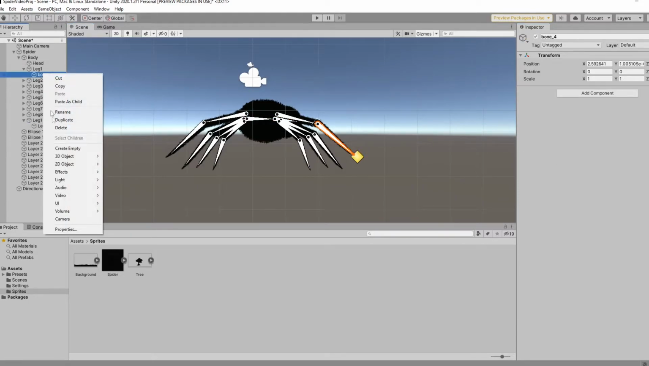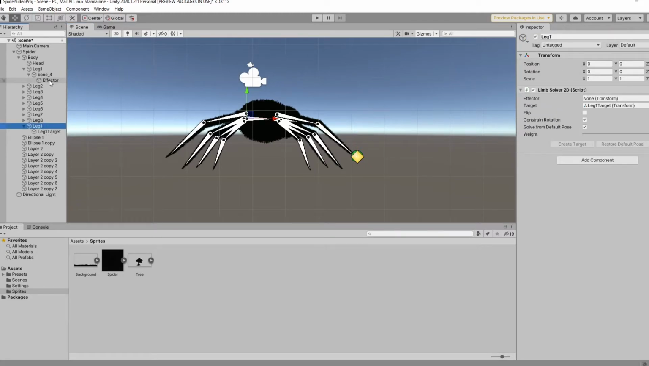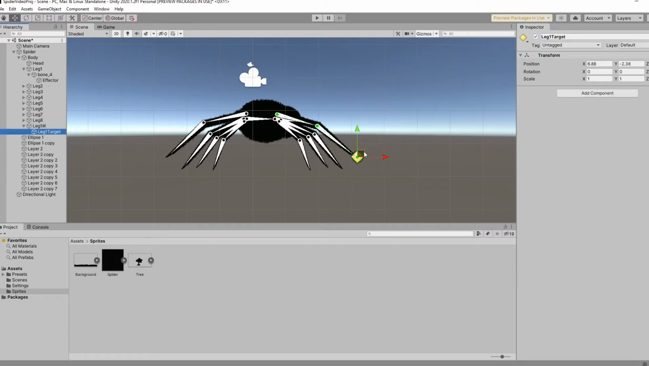I then go into the leg 1 bone structure and create another empty game object. I give it a green circle icon and rename it to effector. I then reposition it to the bottom of the first leg and assign it under the leg IK as the effector. And that's it. The leg will now automatically reposition itself to the target.